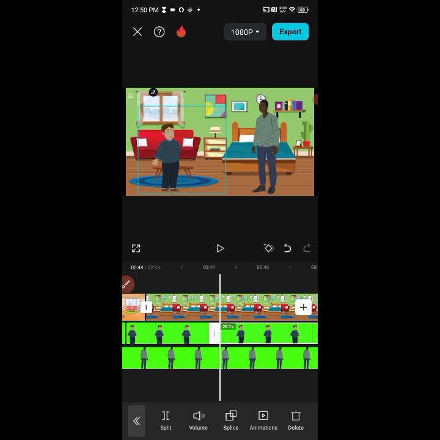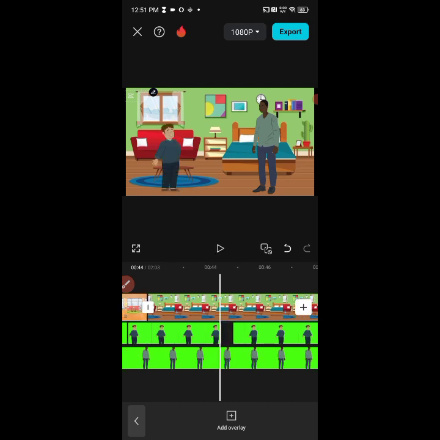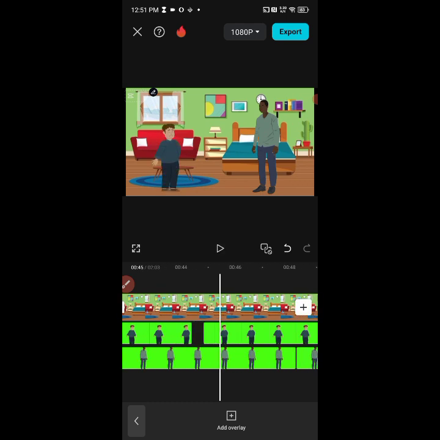Click it and split it. Okay, just split it. Now, dad wants to respond. I think dad said that's my boy. No, it's still the child that is talking.